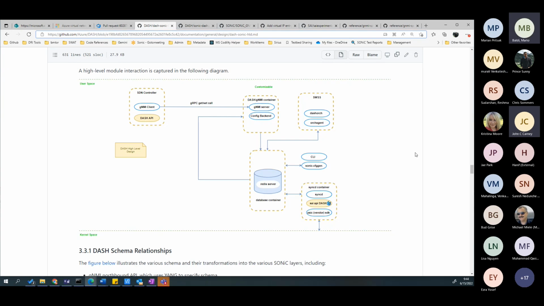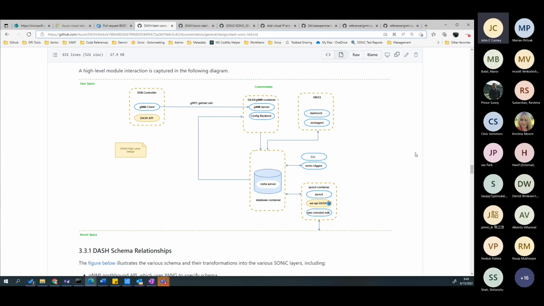Right. I want to understand that because it's not clear to me. Is this what's running on the host CPU in a smart switch, or is this running on each and every DPU in the smart switch?